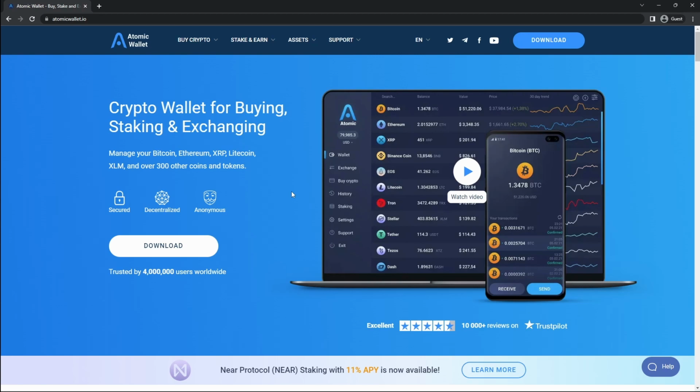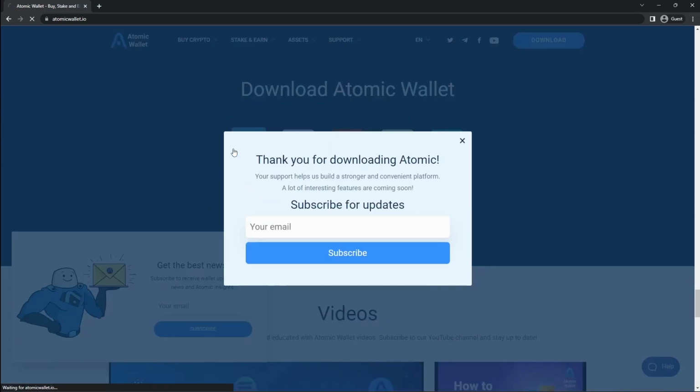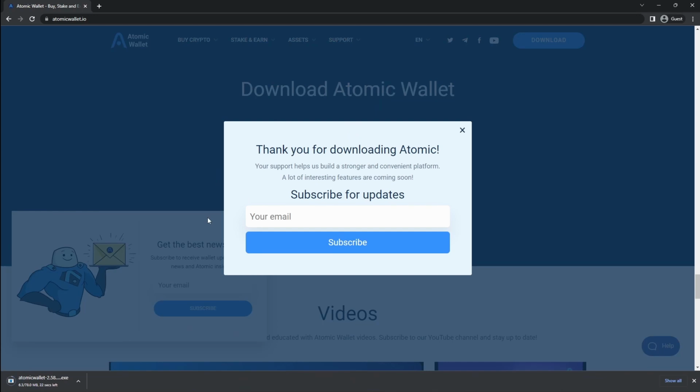First, open up Atomic Wallet's website. The link will be in the description below. Once you're on the page, click Download. Choose the operating system you are on and save the download.